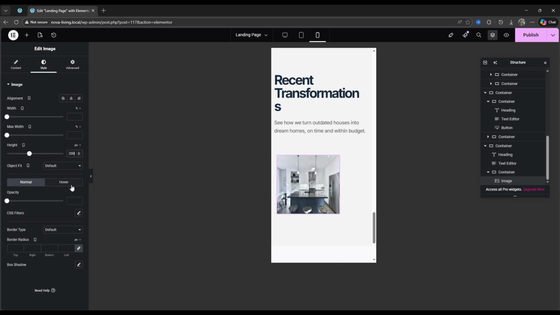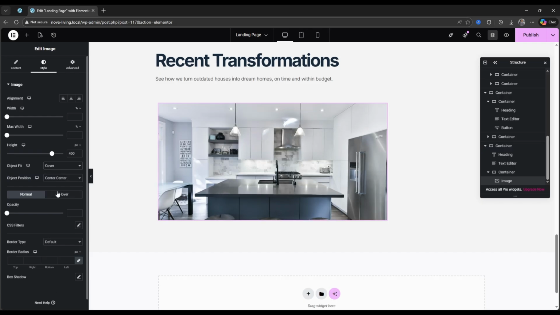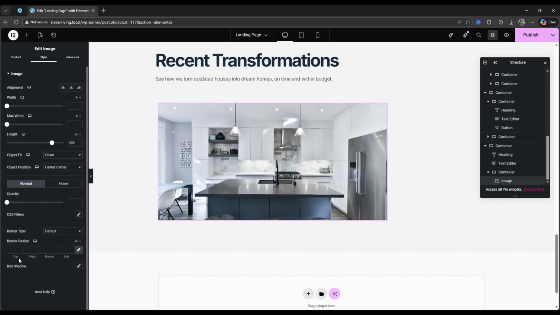And one thing we need to also do is to come to object fit. Before we edit it for the mobile, let's just go to desktop and let's edit the object fit from that aspect. For object fit, we're going to use cover, and we're going to just scroll down, and we're going to put in a border radius. We're going to add in 10 pixels all around. All right, so we've added 10 pixels all around.